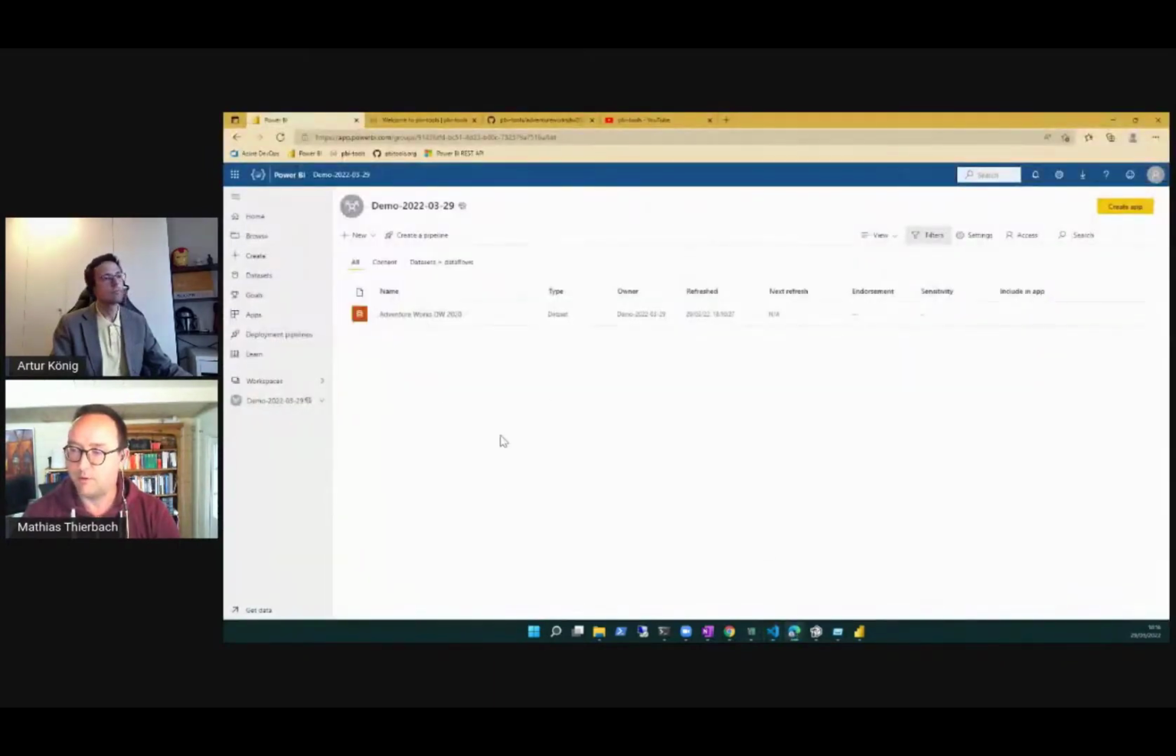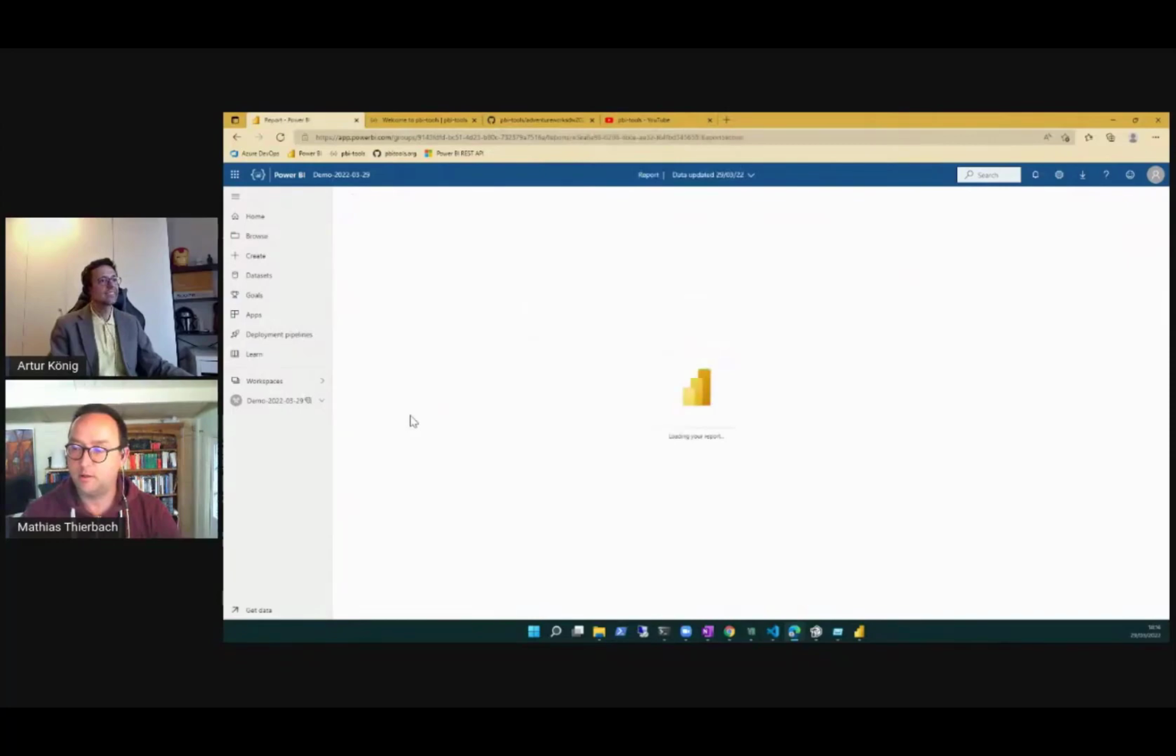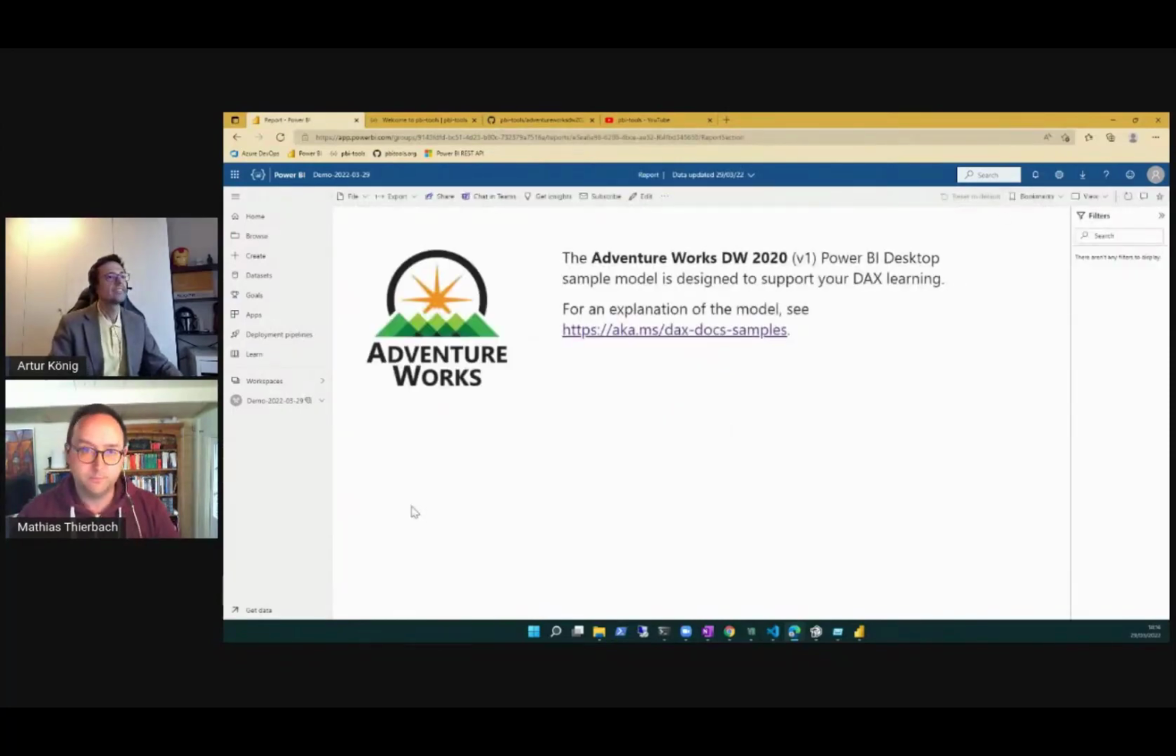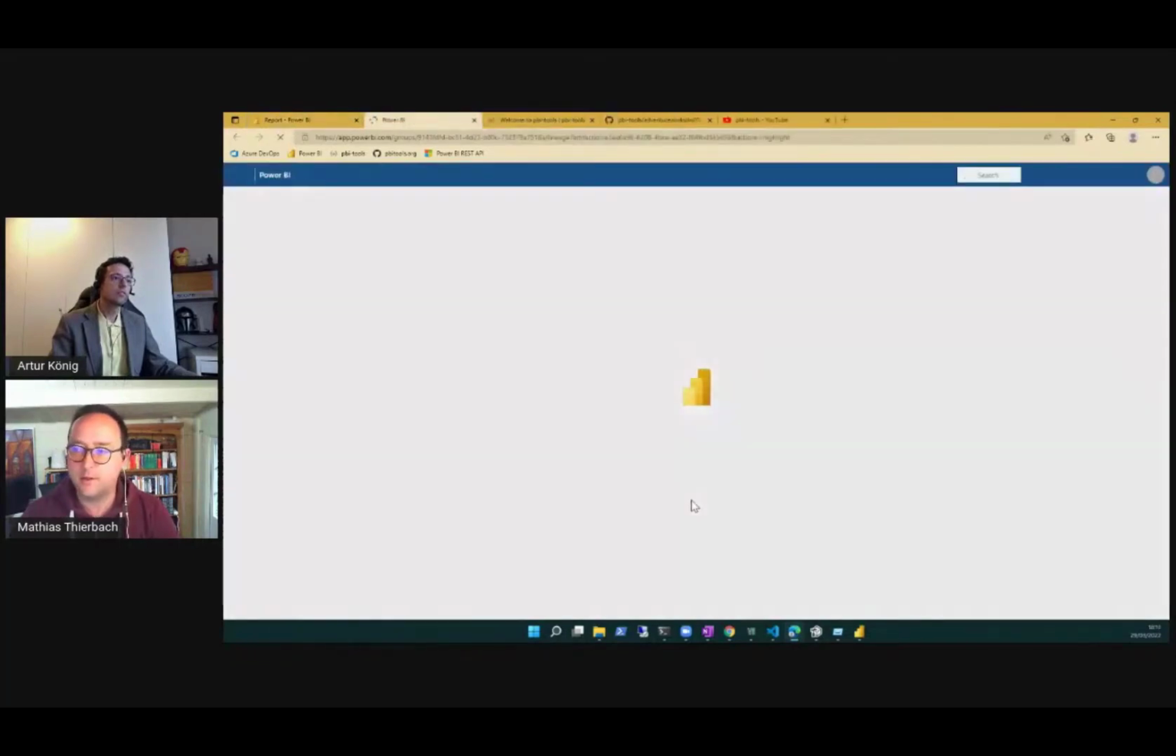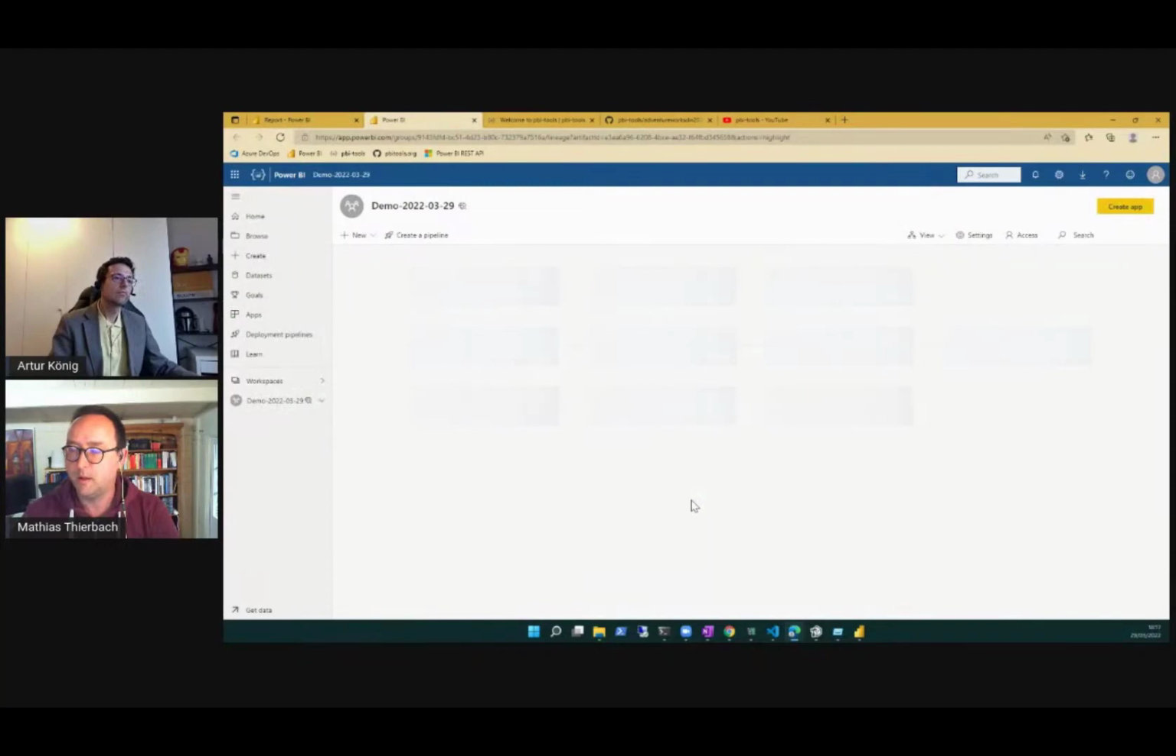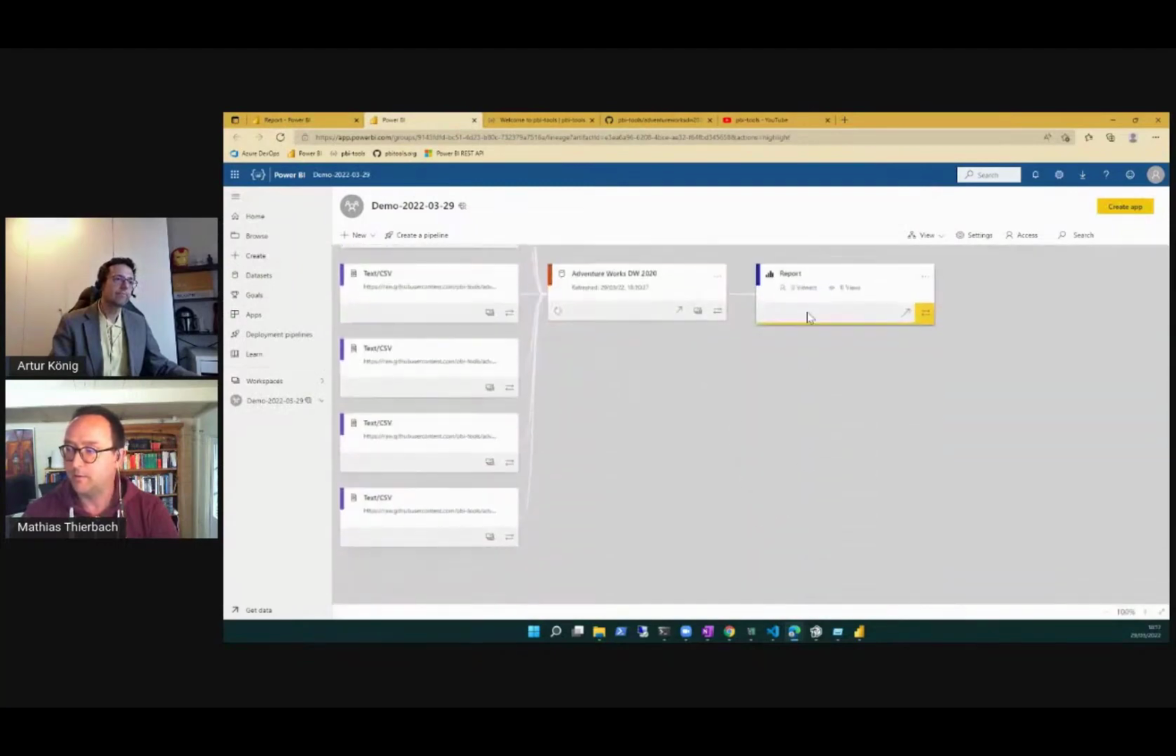Now going back into my workspace, there we go. There's my report. And opening it gives me my landing page. And I can see, when going to lineage view, where are you hiding? Here. Going to lineage view, I can see that this is in fact a report linked to this data set.